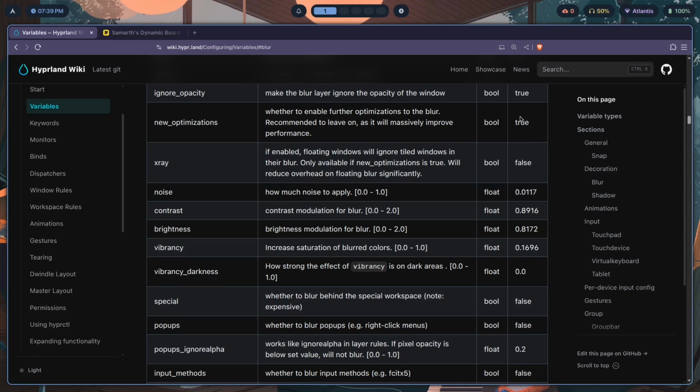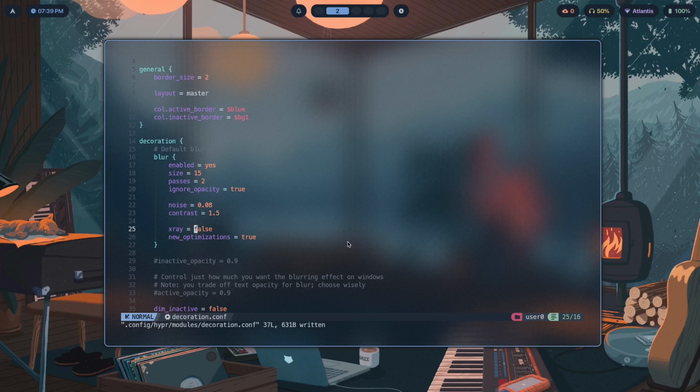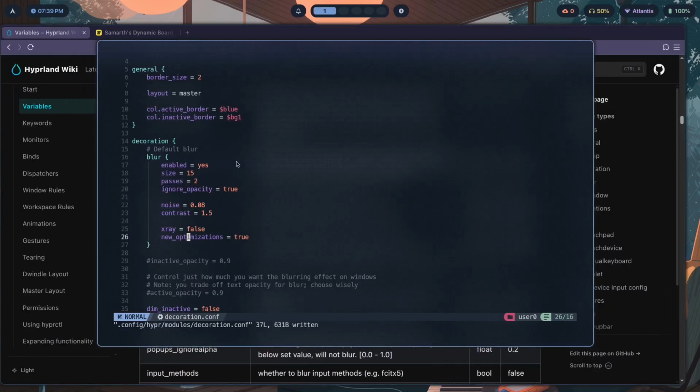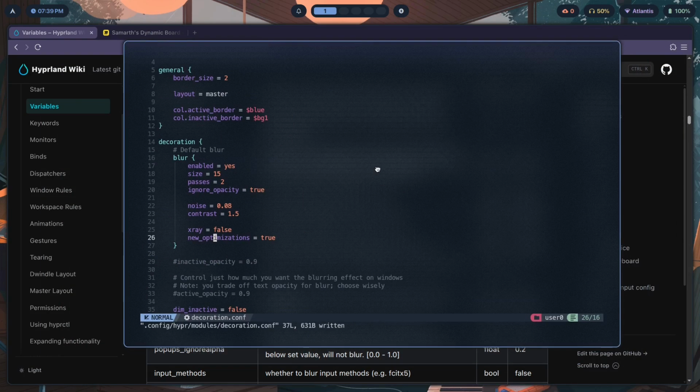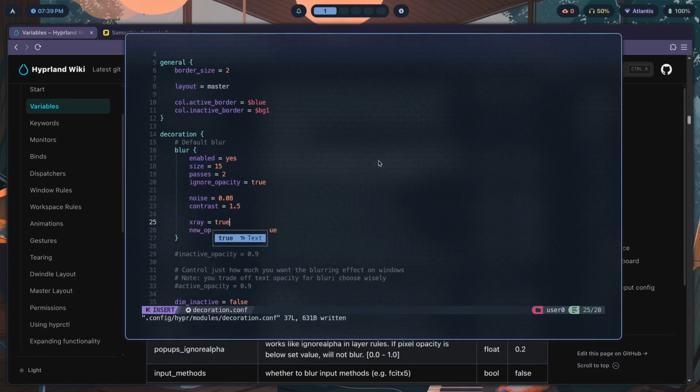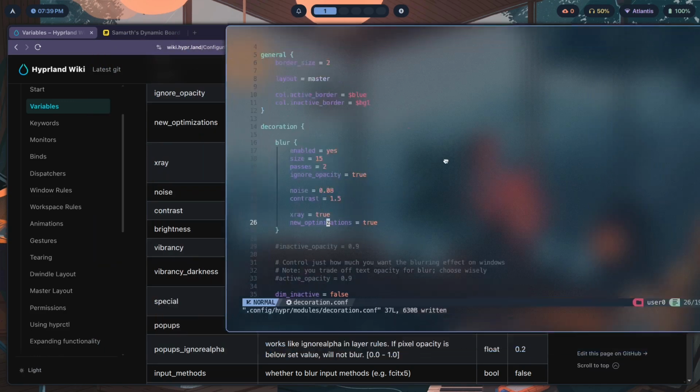It's on by default, so you can just keep it on, okay? Then we have X-ray. So X-ray, you can probably guess what this does. By default, if you have X-ray turned off, I can move this, and what happens is this window is blurring the surface beneath it. Okay, let's say I turn X-ray to true, I'm going to see the wallpaper beneath it.